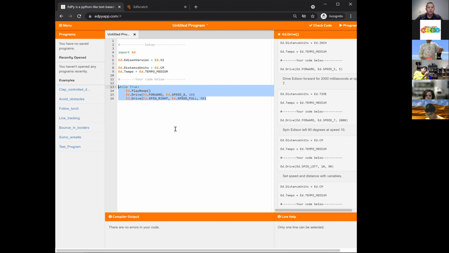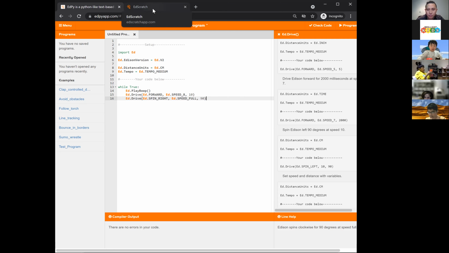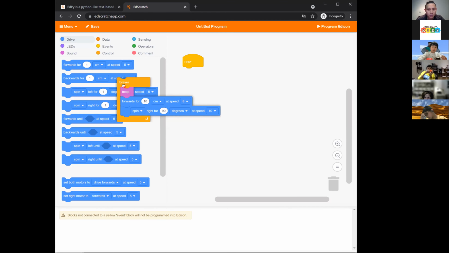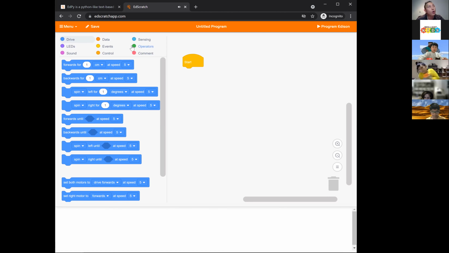Okay, so now what we're going to do is look at variables and how to use loops with variables. So I'll quickly give you a demonstration of what we've done, and the equivalent in Scratch.